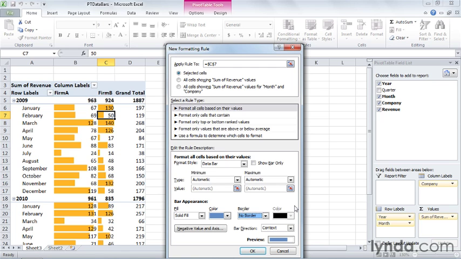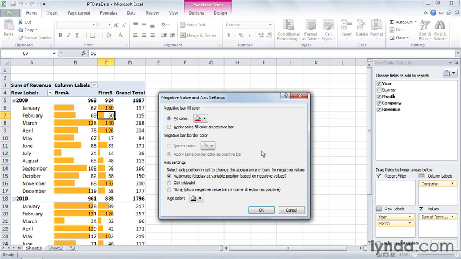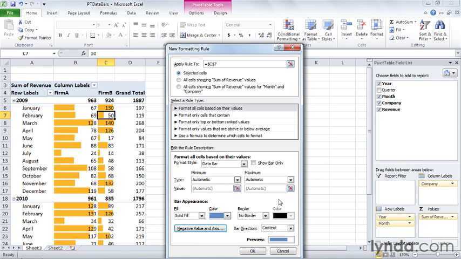If you have negative values that you want to represent using a data bar, then you can click the Negative Value and Axis button, and that opens a dialog box of the same name, and you can select how to fill negative values. In this case, my example file has no negative values, but I wanted to let you know that these options are here so that you can work with them. I'll click Cancel to close that. And finally, if you only want to display the data bar and not the data behind it, you can select the Show Bar Only checkbox. In this case, I do want to display the value, so I'll clear it, and then click Cancel.